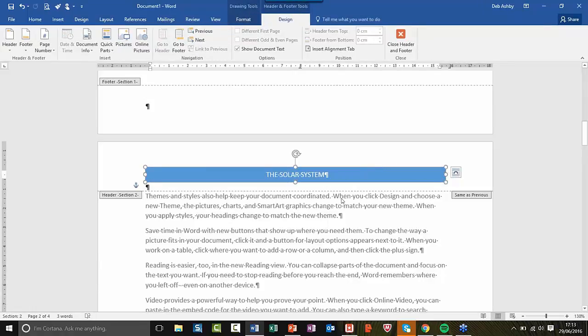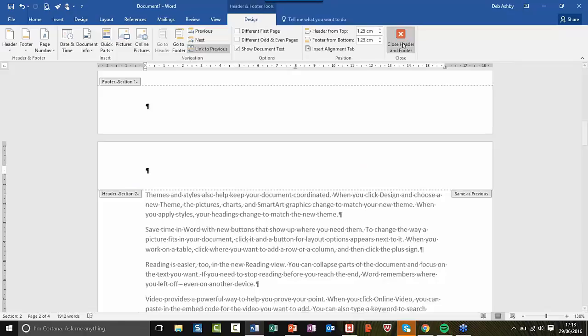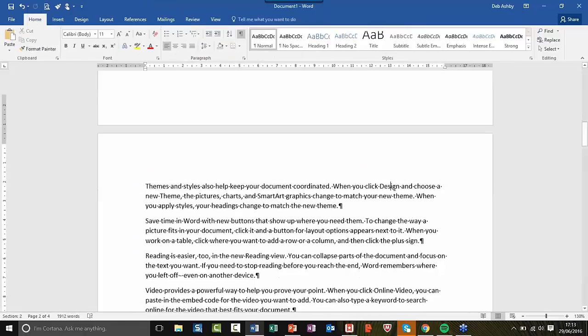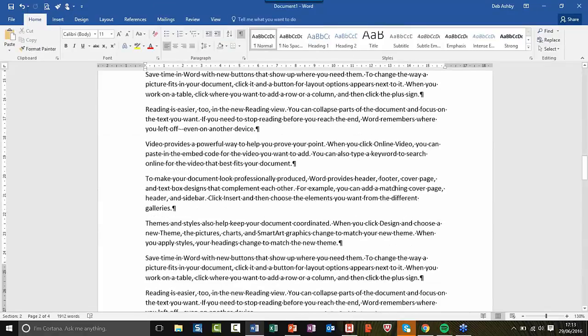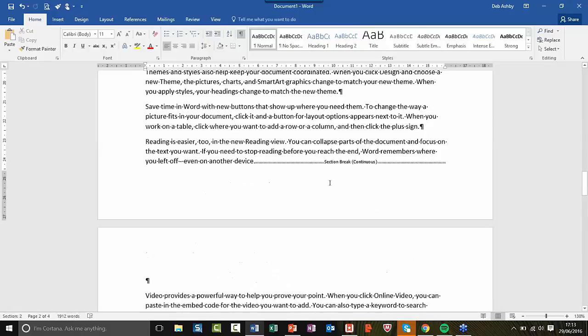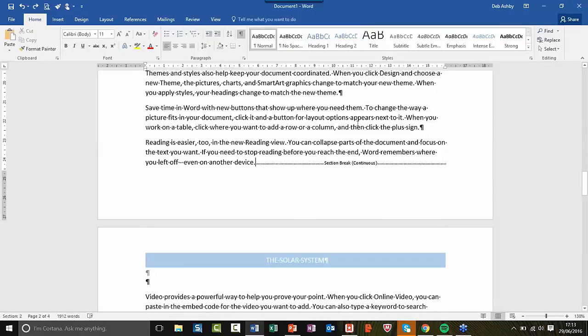And I'm going to just highlight this and delete and click on Close Header Footer. Oh, what did I do wrong? Sorry, guys. Let me just do Control Z.